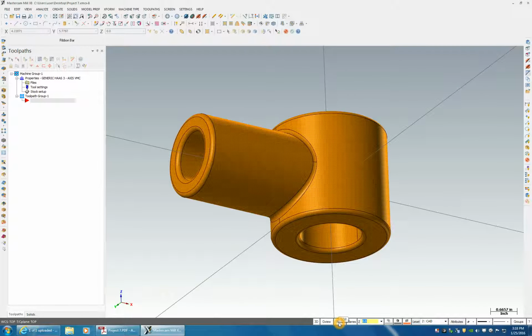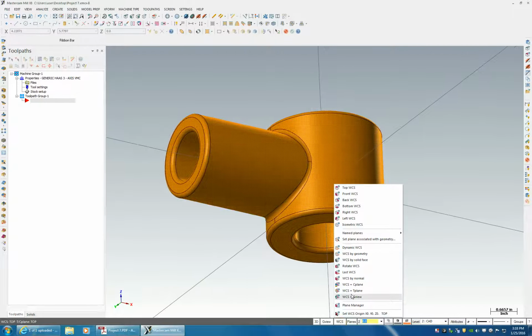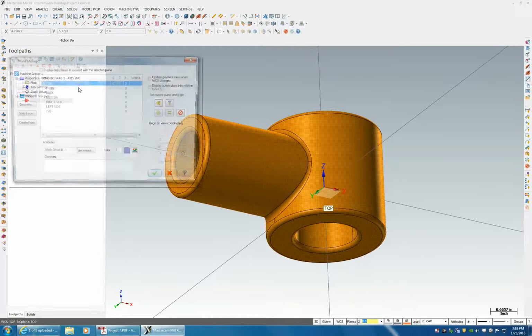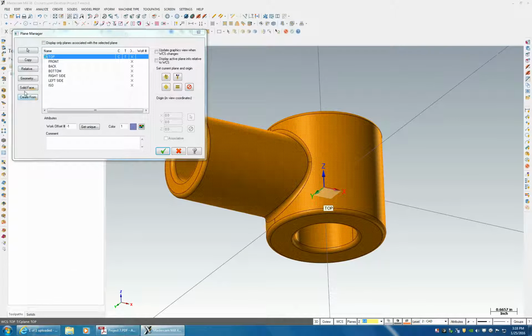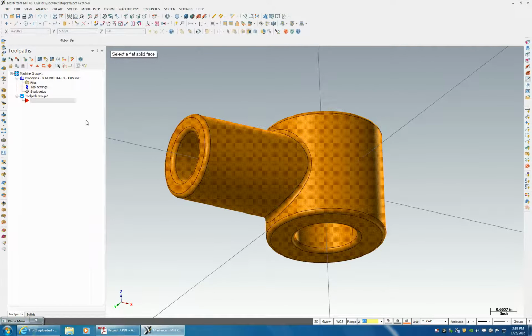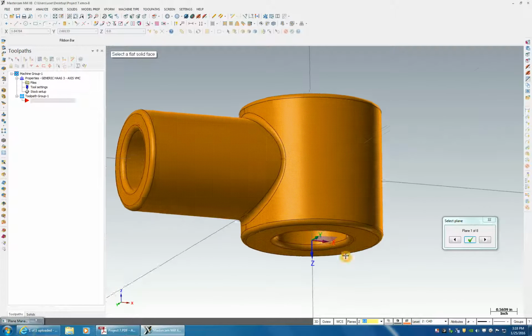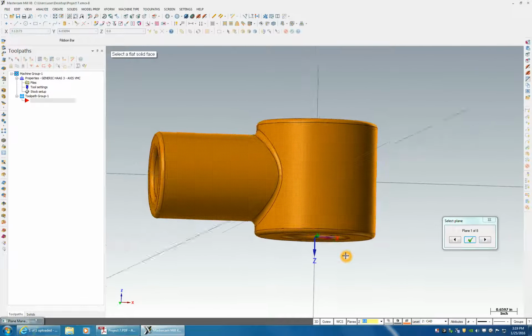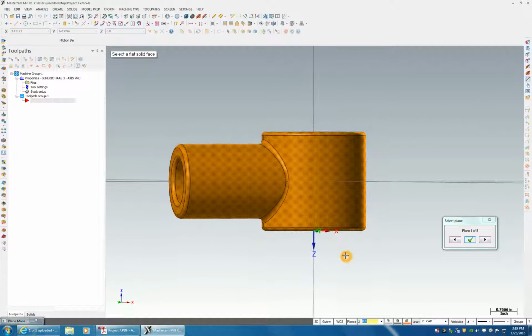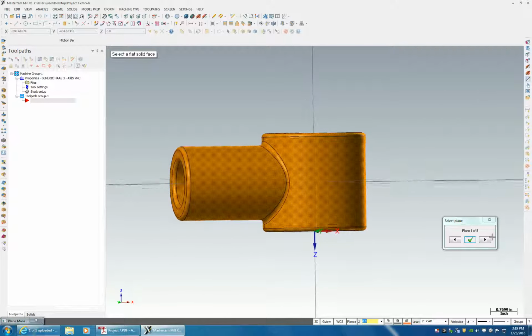So let's go WCS, let's go plane manager here, and I'm going to click on solid face here, and the face I want is this one. Now you're going to get this new WCS pointing up, and it's going to indicate which directions our X, Y, and Z axis are. Right now our Z axis is pointing the wrong way. We need it to come up from the other direction.